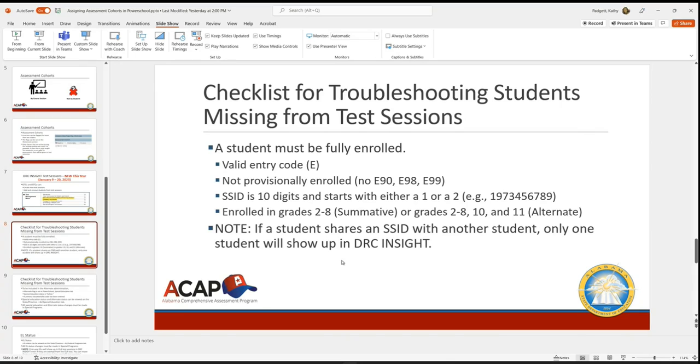This happened several times last year. A student would share an SSID with another student in a different district. Well, there can only be one SSID number. It's a unique identifier in DRC Insight. So the student is only going to show up in one of the 2 different districts. So that may be another reason why you don't see a student in there, but that's a little harder to track down. So definitely give me a call on that one.